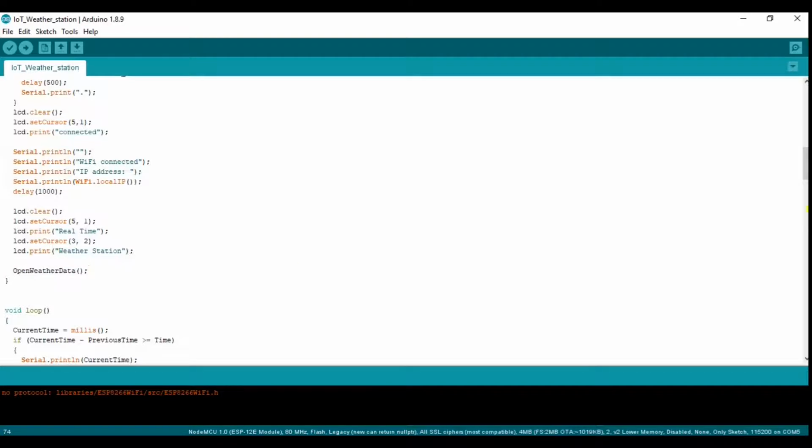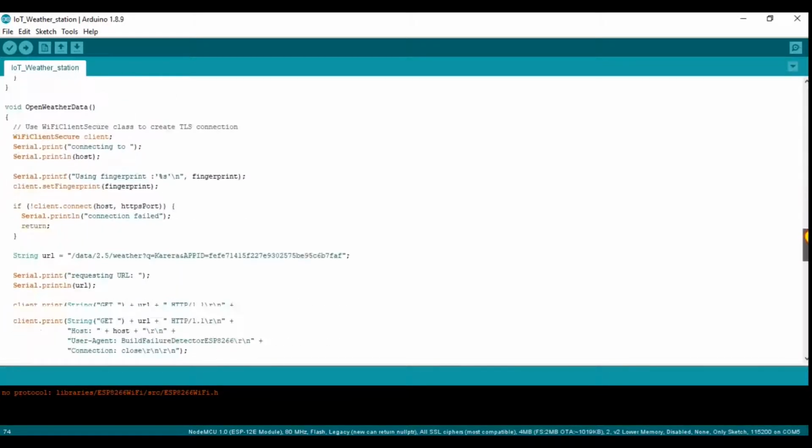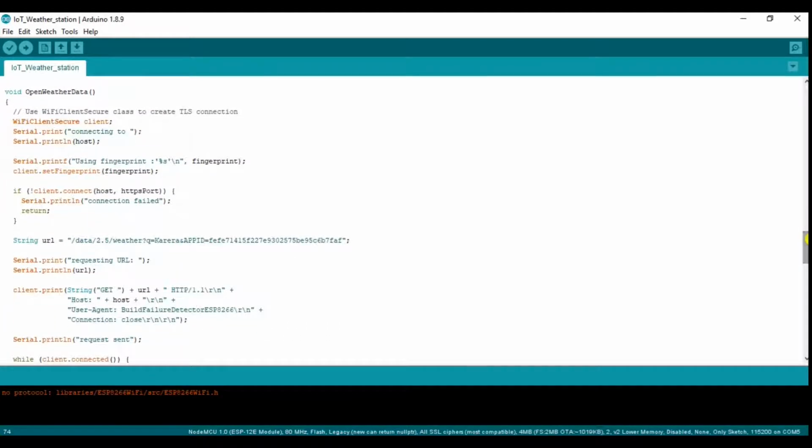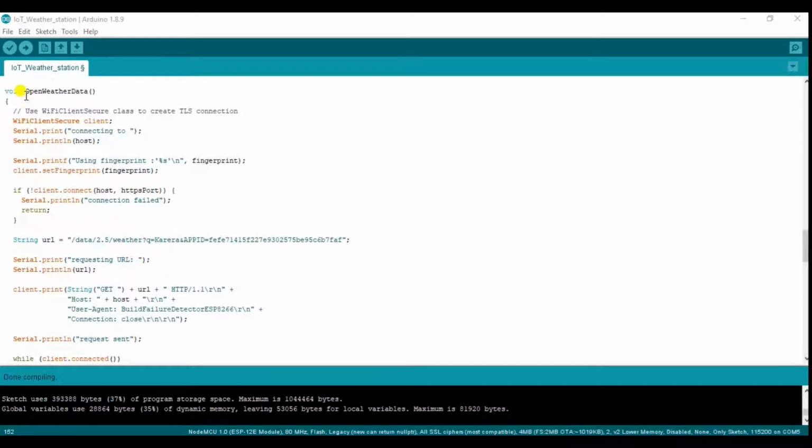So let me take you to this function. Okay, so this is the function, and inside it I have defined a WiFiClientSecure object, and the object is client. After that I am printing something on the serial monitor. Also I am printing the fingerprint of a server and checking whether that fingerprint of the server is okay or not. If the client is not connected to the given host and the given HTTPS port, then print connection failed on the serial monitor and return.